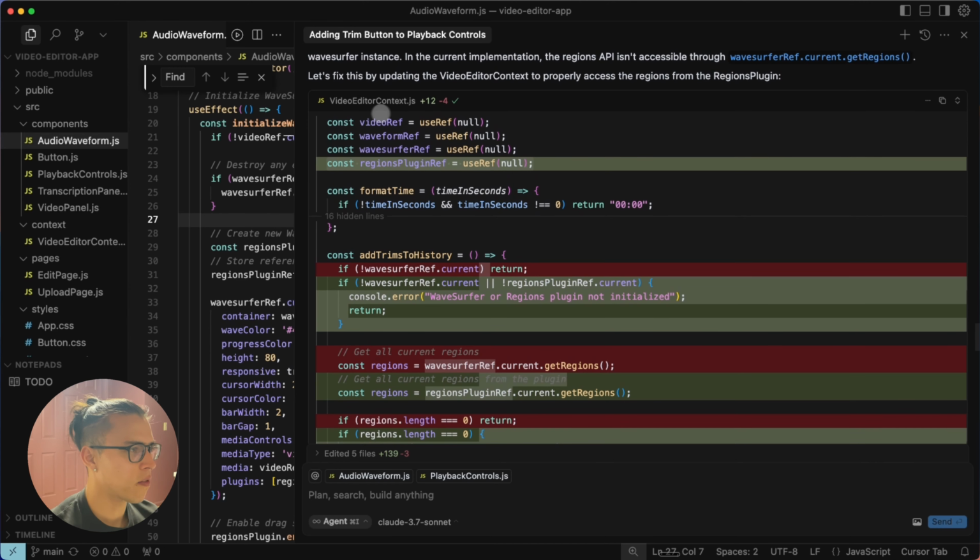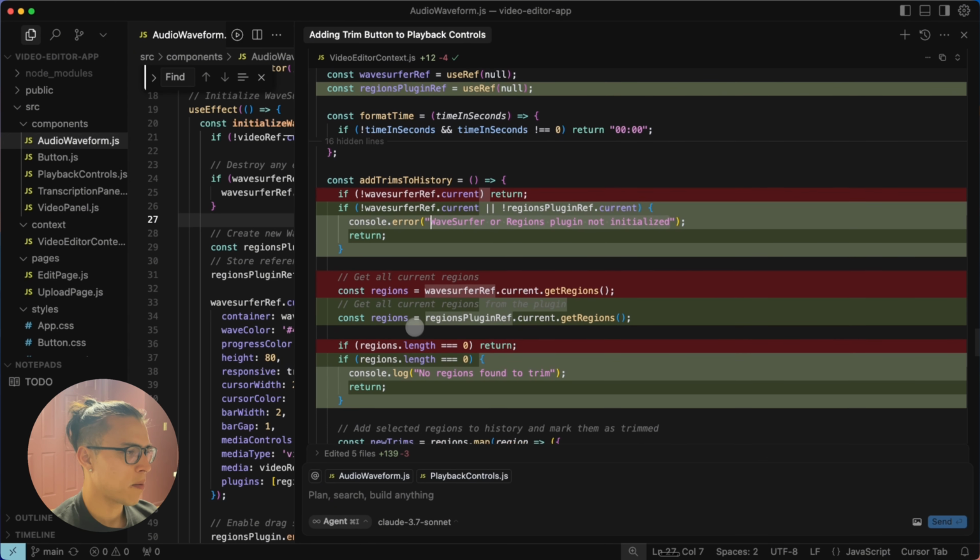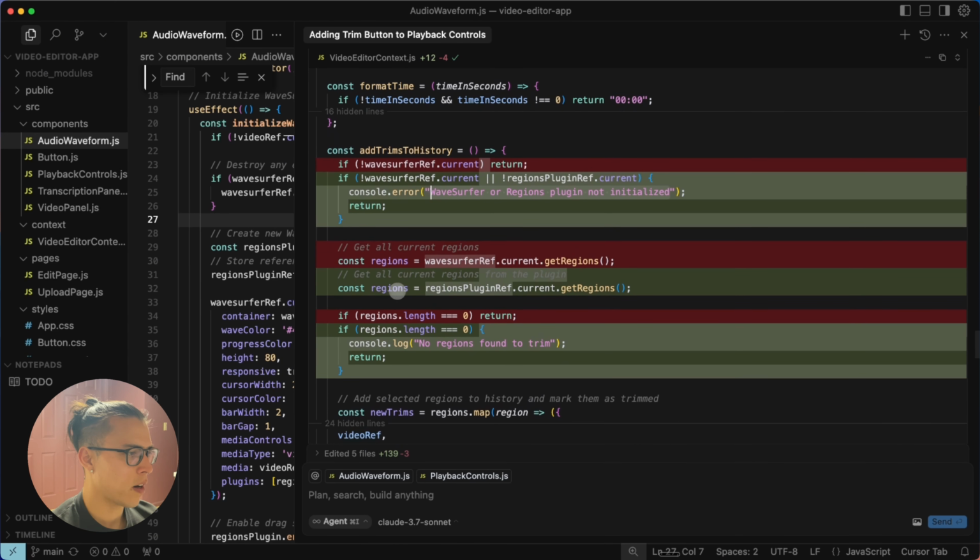And so for the rest of the code of the video editor context, all we do is check that the Wavesurfer instance exists, as well as the regions plugin. And if it doesn't, then it's not initialized, so it's just going to error out. But if it does, then it proceeds to this part of the code, where it gets the regions from the regions plugin instead of the Wavesurfer instance. And that was the cause of the error. All we had to do was make this change.